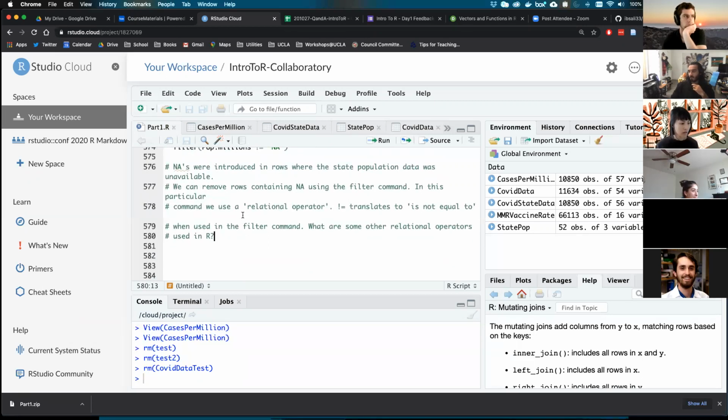A hint is you can find the answer on the dplyr cheat sheet, or think of other ways that you could just filter information, numbers or even text. Yep, less than or greater than, those are really useful relational operators. You can also throw in an equal sign after that and make it less than or equal to, greater than or equal to. The double equals is a test for equivalency. That's a really useful one as well.